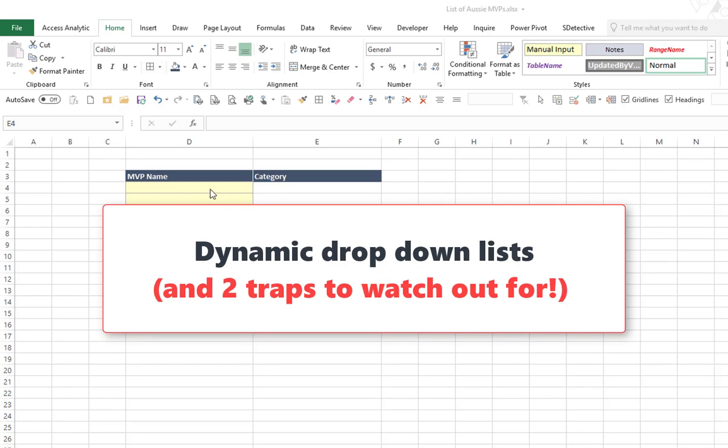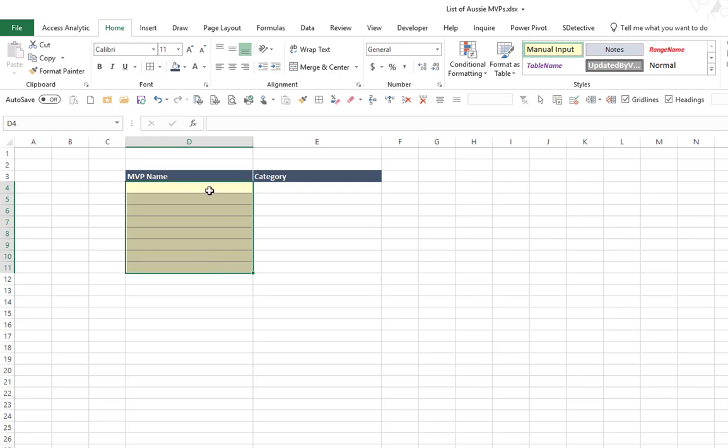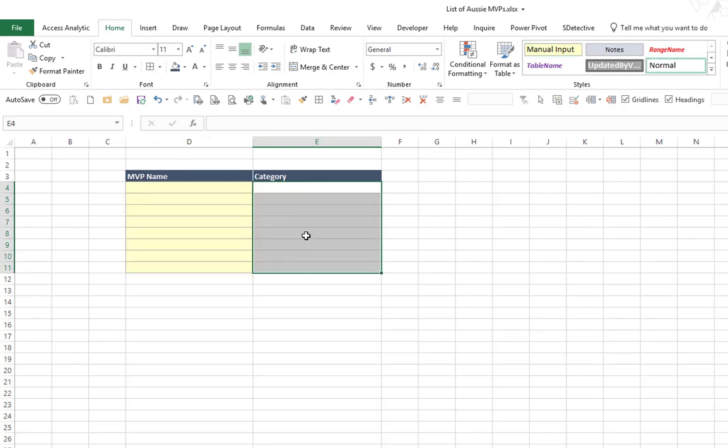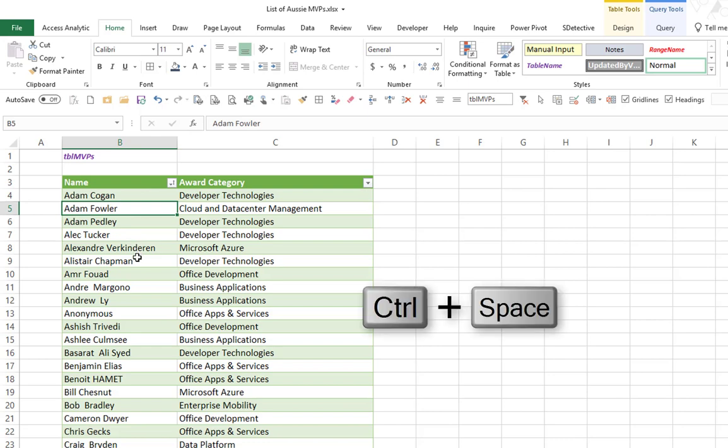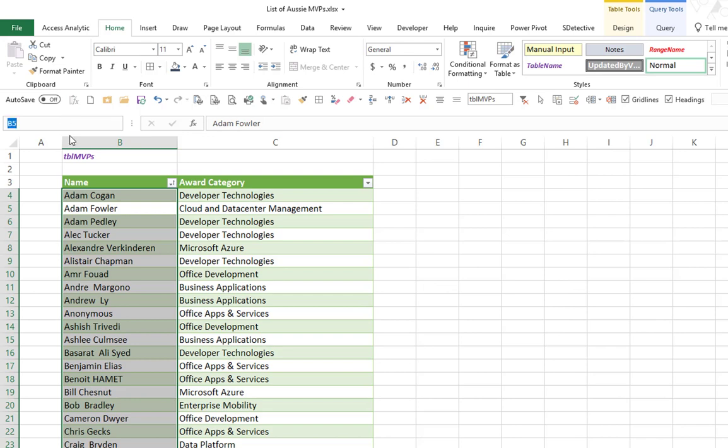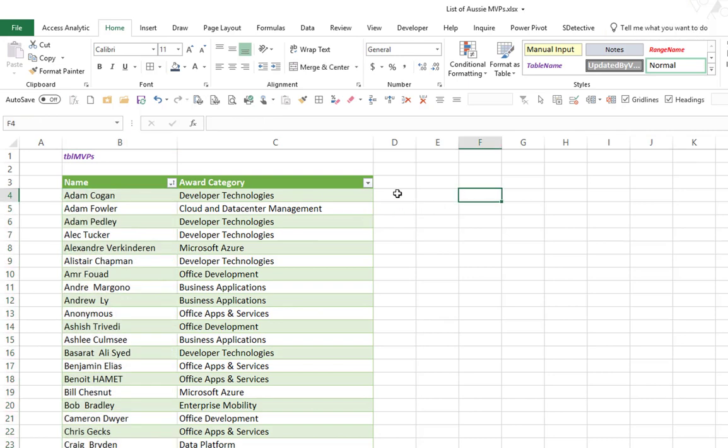So the first thing I'm going to do is add a drop-down list here to pick a name, and then I'll do a quick lookup using INDEX MATCH to bring back the category. So here's my drop-down list, and the quickest way to do this is click in one cell, Control Spacebar will highlight it all. You go to this little name box and type something like DD for drop-down names and press enter, and it seems to disappear.